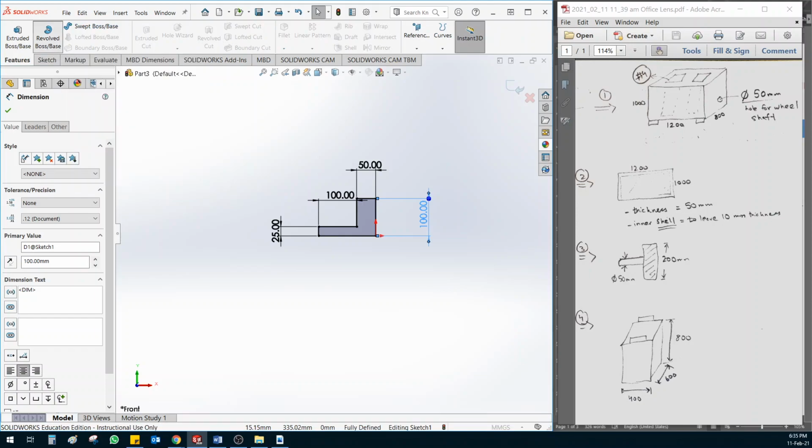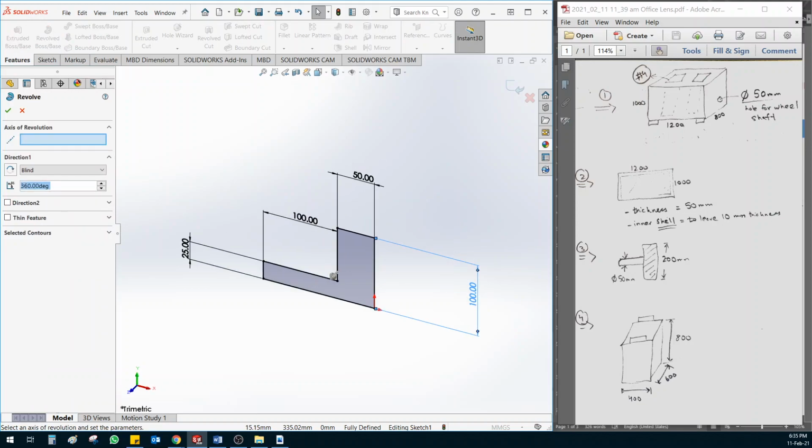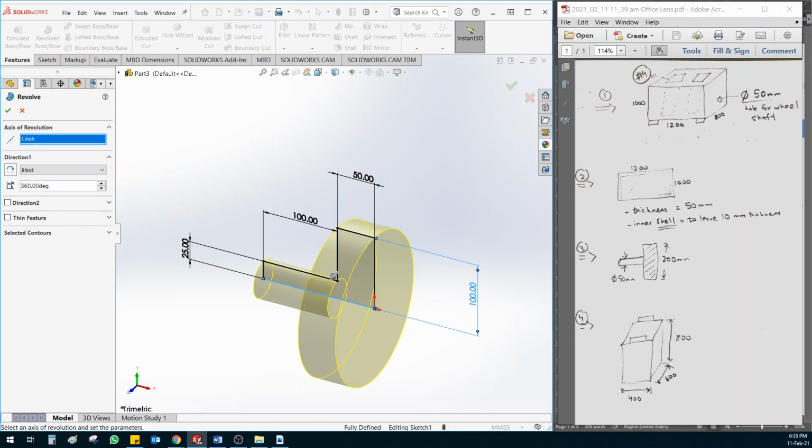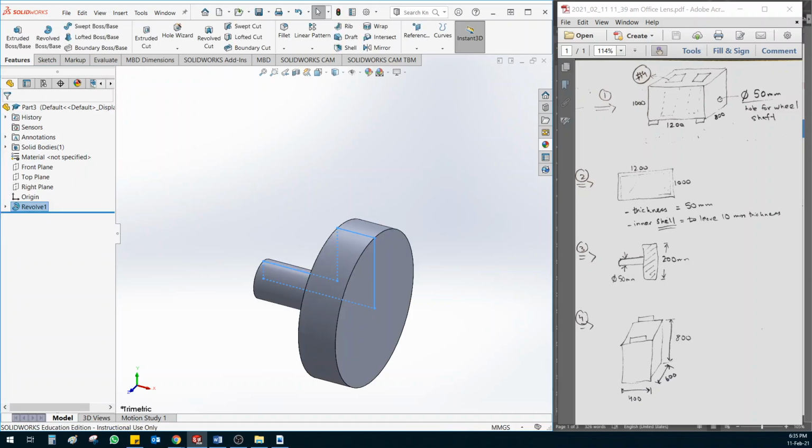In the revolve command, guys, you need to select where the sketch will revolve around. So what is the axis of revolution? So click on this area and choose this axis. And look, the whole part is revolving. If you're happy with this, click OK. And my wheel part is ready in just one command, which is revolve.